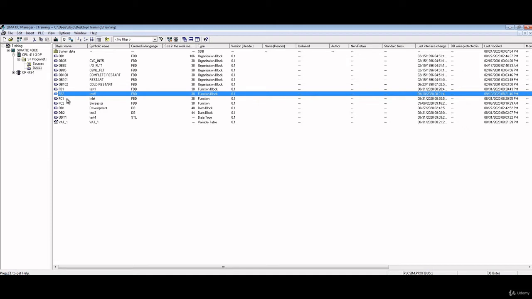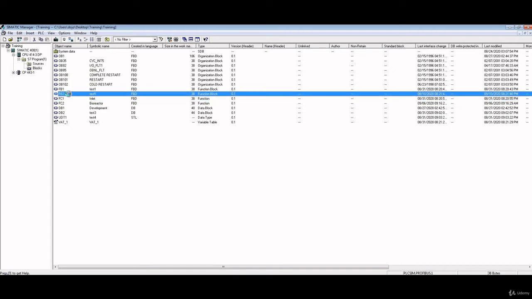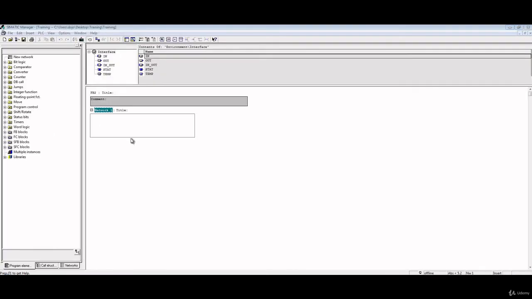So what is the difference between a function and a function block? A function, as we have seen, has code and needs to be called in an organization block, either the main organization block OB1 or any other cyclic interrupt organization block like OB35. What about this FB1 or FB2? An FB is different from the function that I usually use.